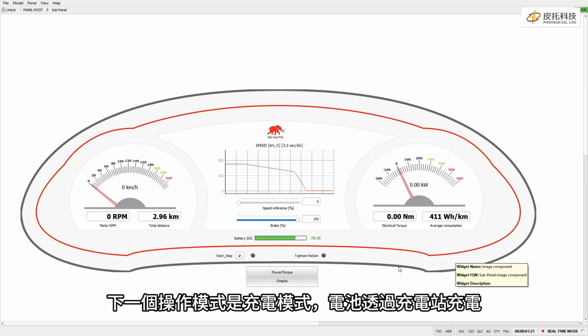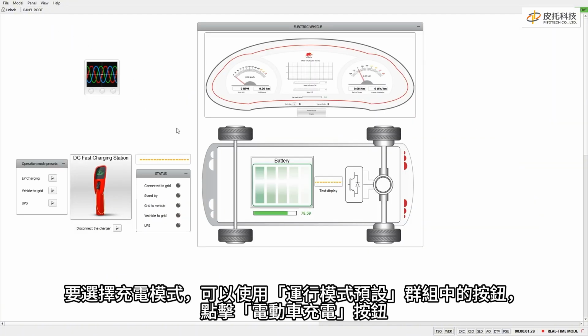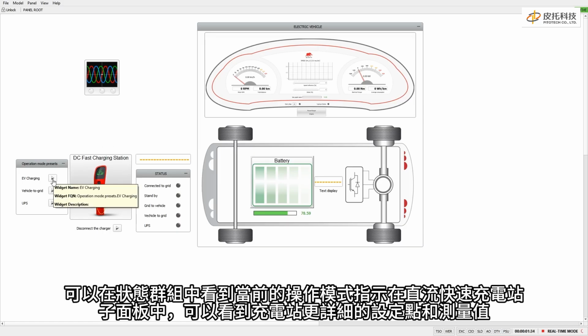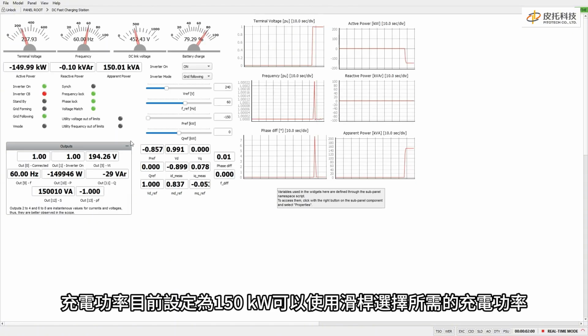The next operating mode is charging mode, where the battery is being charged through the charging station. To change operating modes, you can use the buttons in the operating mode presets group. To select charging mode, click the EV charging button. You can see the current operating mode indicated in the status group. In the DC fast charging station subpanel, you can see more detailed set points and measurements for the charging station. The charging power is currently set to 150 kilowatts. You can select the desired charging power using the PREF slider.